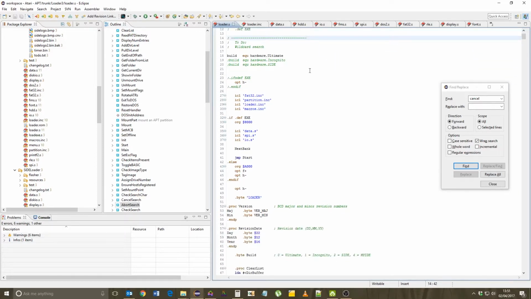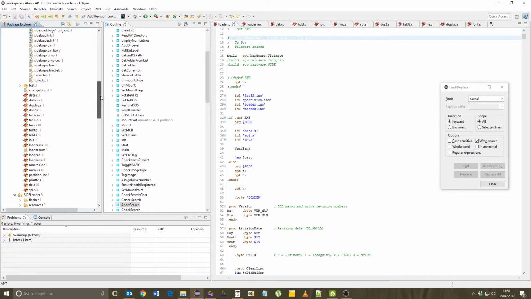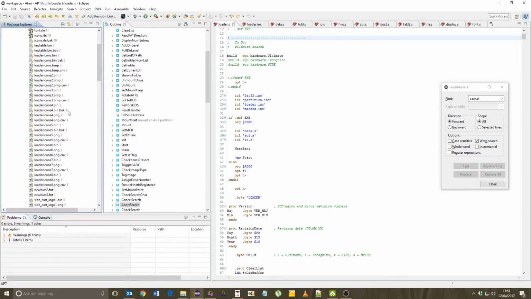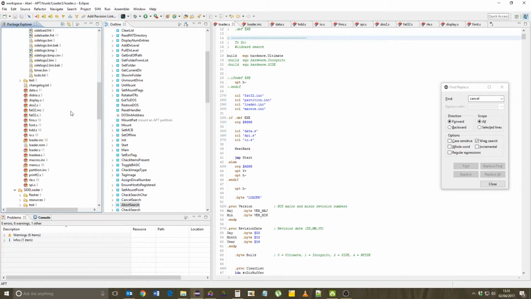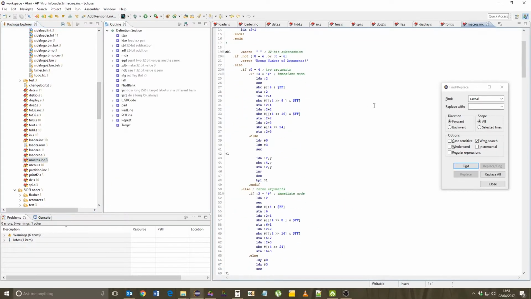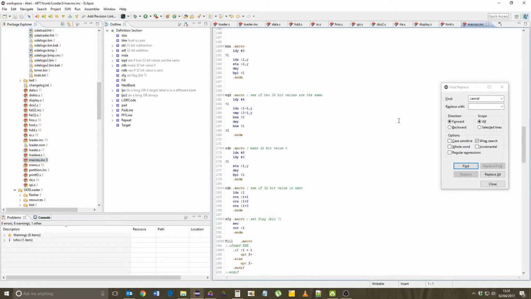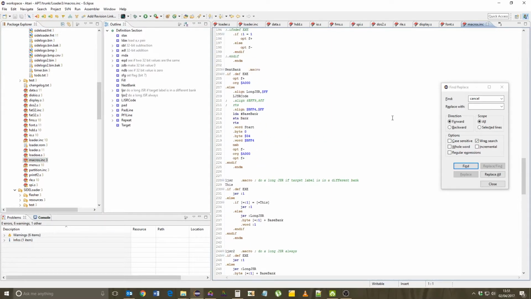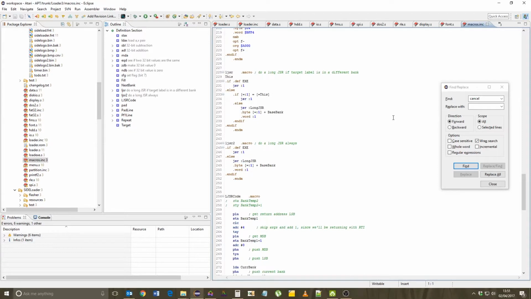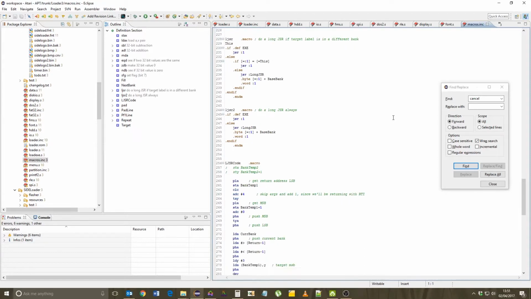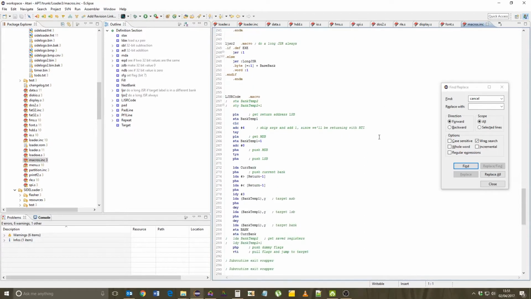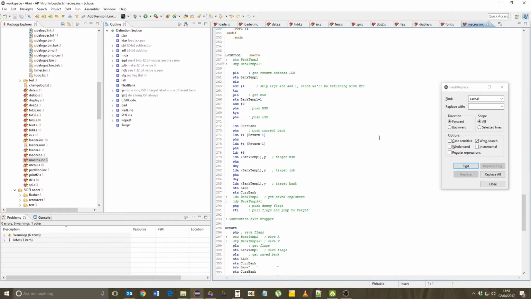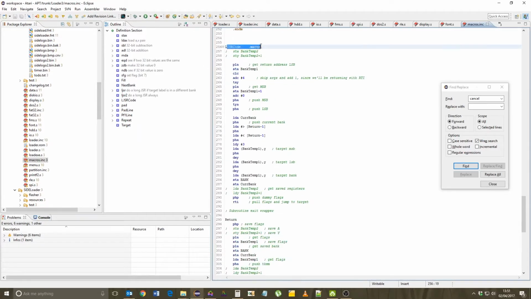What I opted for, if I can find the macro file here, I think this is something I first figured out when I was working on the PBI BIOS. I can't even remember which one I'm using here. This must be it. LJSR code. Yeah, that's it. Right, so here we are. LJSR code.